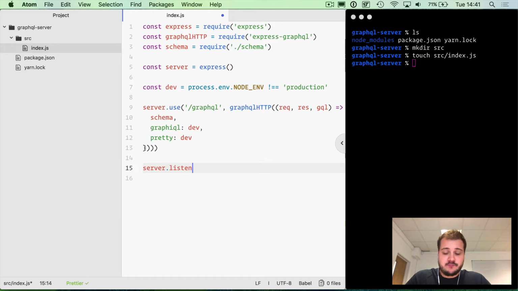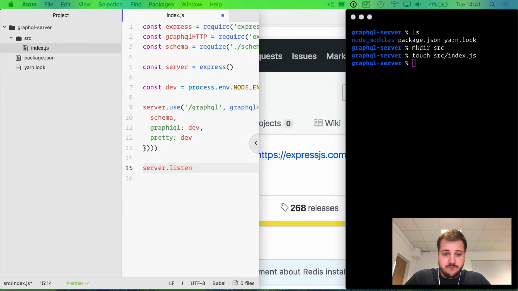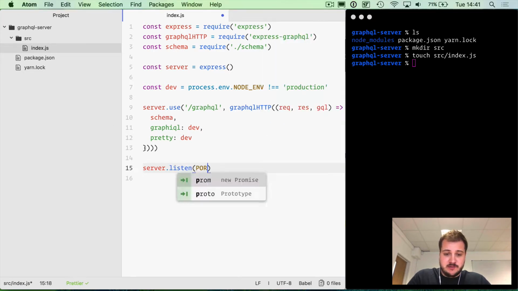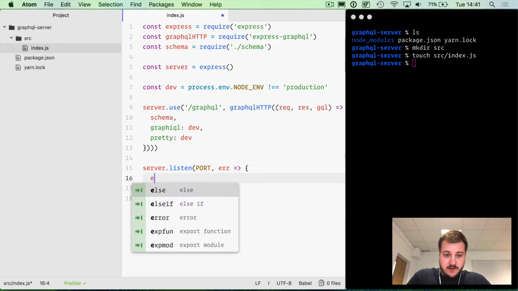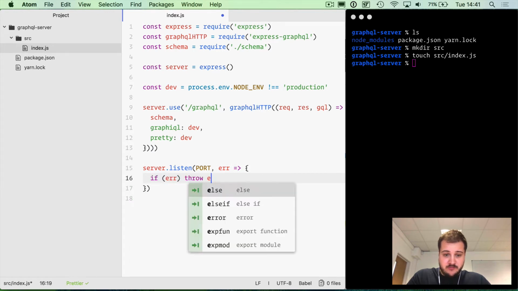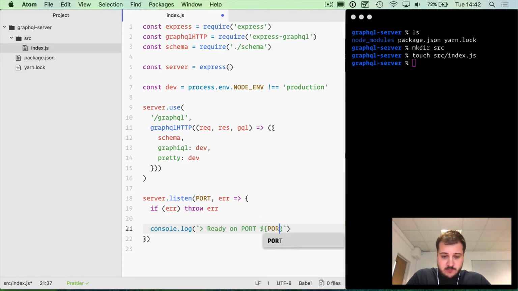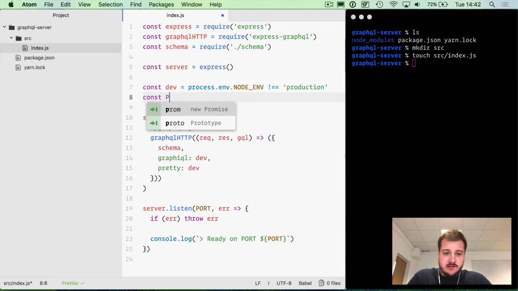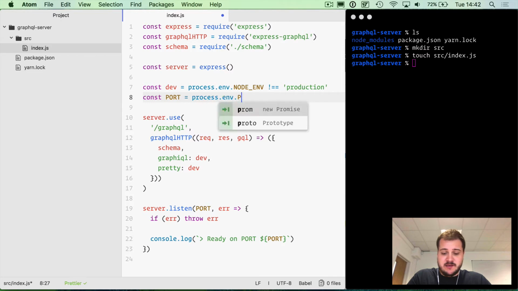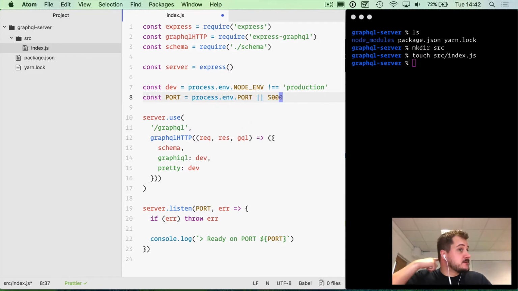Server.listen. What I also like to do here is run that on a particular port. And then if there's an error, we want to throw that error. If there's not an error, we just want a console log: Ready on port. Now this port hasn't been defined, and we'll do that here. Port is equal to process.env.PORT, or we'll give it a default of 5000. Cool, so that's pretty much all we need to do on the Express side.